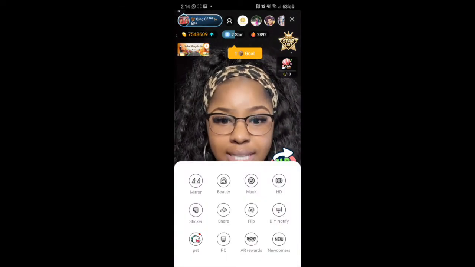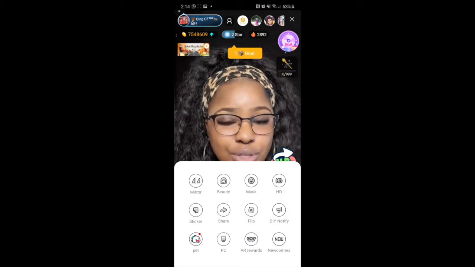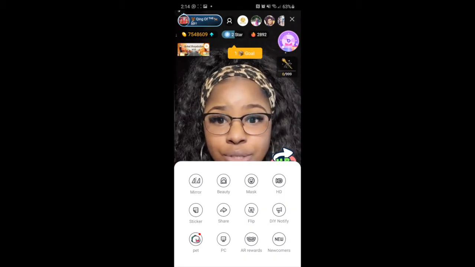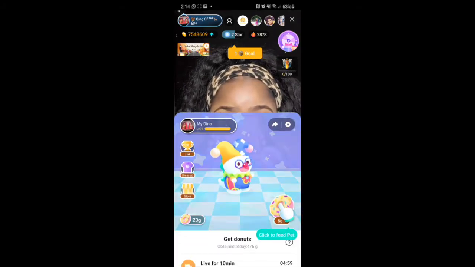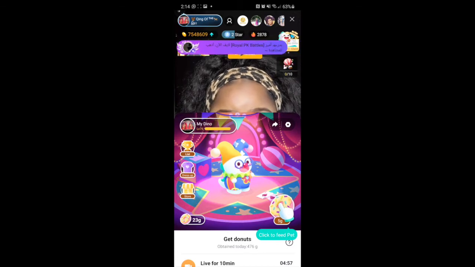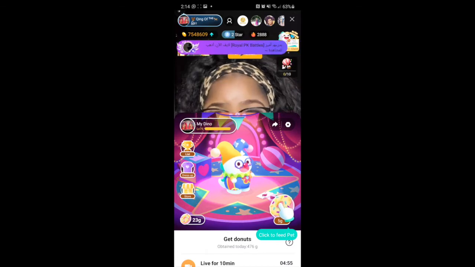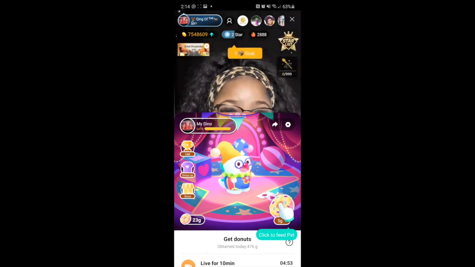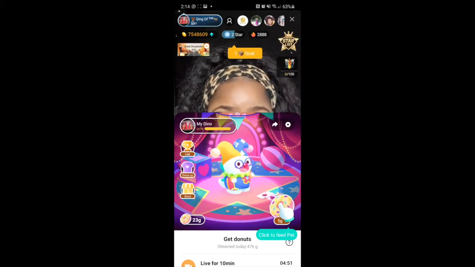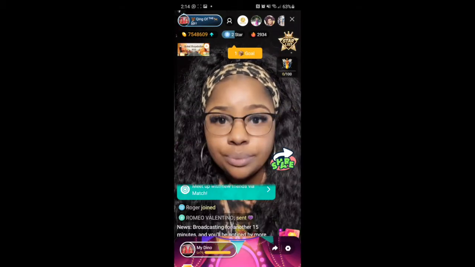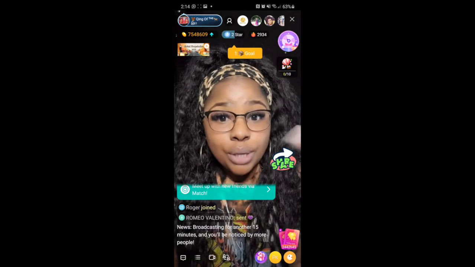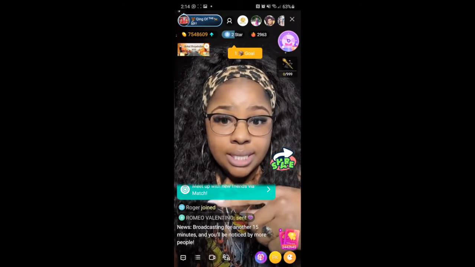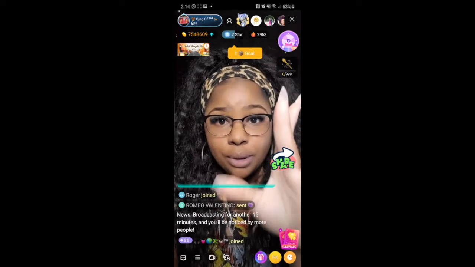The DIY notification is something that you don't really use. The pet brings you to your dino, so you can see the level of your dino. You could click, feed them, dress them up, all those great things. It's just something cute to add to your broadcast to keep people interactive in your room. And anytime you want to close out of these icons or functions, you just tap your main screen.